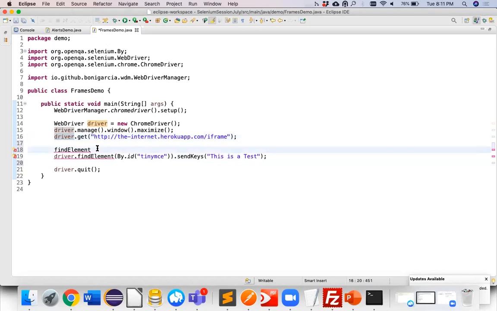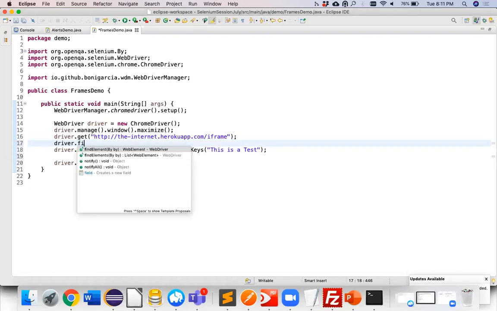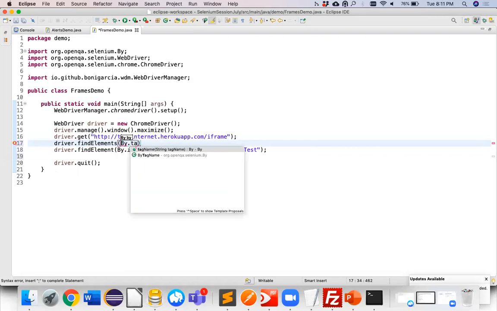Find elements. Yes, we should be using find elements because it might return more than one frame in a particular web page. It can be more than one frame, right? So you have to use find elements. So I can say driver dot find elements, and I'll say By dot tag name.